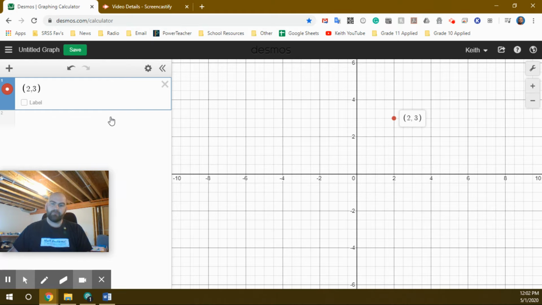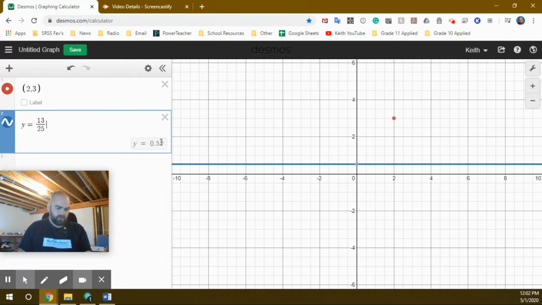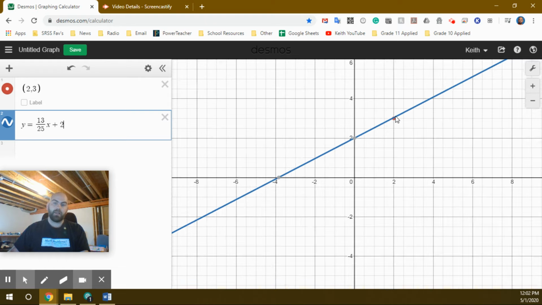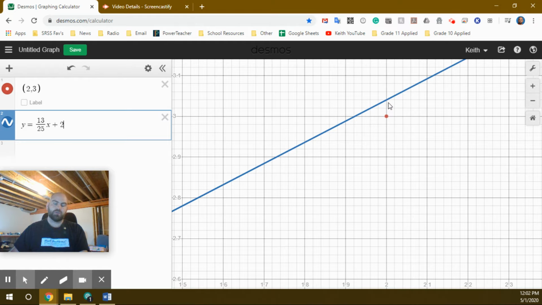Let's say we have a line. I'm just going to quickly type in a line here: y is equal to 13 over 25 x plus 2. Right here we have this, and we're unsure if the point (2, 3) is on the line. We can zoom in on it, and once we get closer, we notice it's actually just off the line. So it's not actually a part of that.